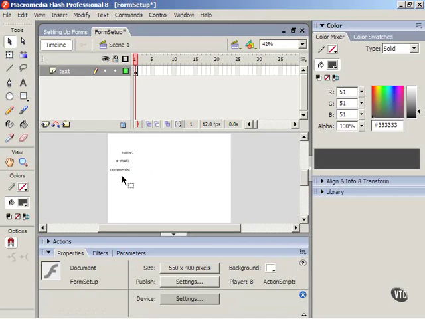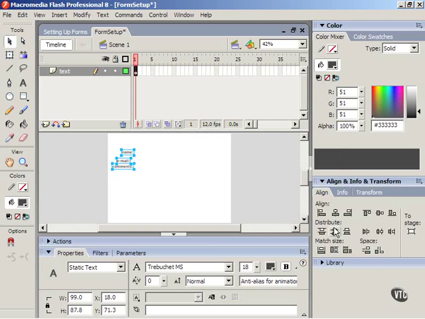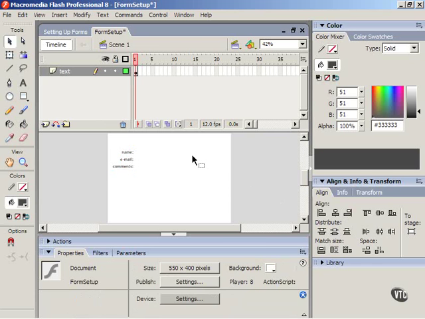Alright. Select your selection tool. I'm going to uncheck this, snap to objects. It's a little hard to move around. And that's checked, so we kind of get these a little bit closer to each other. I'm going to select them all. Go to my Align panel. Select Align Right Edge. Make sure To Stage is unchecked. And then Distribute Vertical Center. There we go.